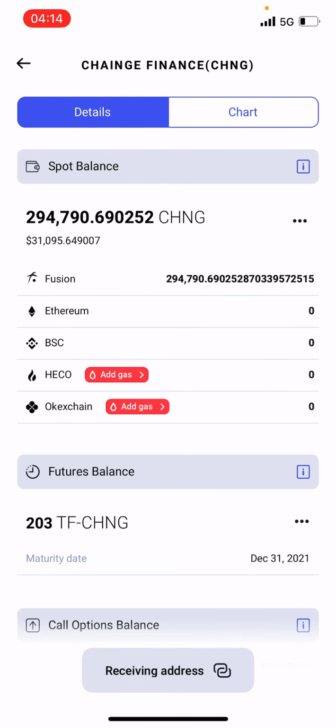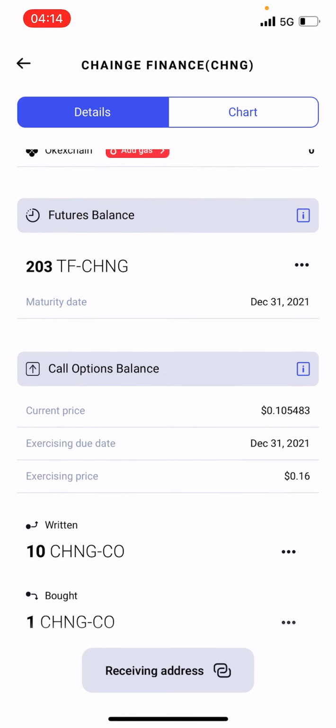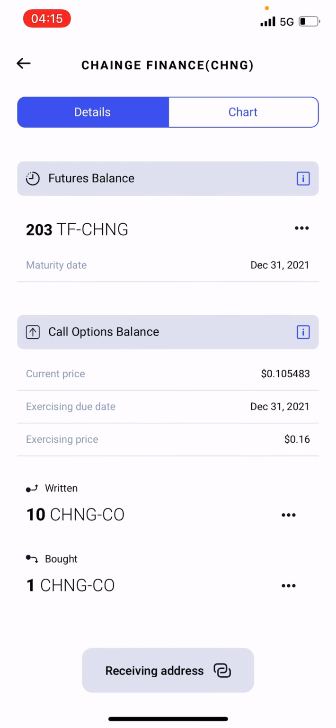You have already used the spot balance and the futures balance, but now we also have the call options balance, and of course we also have the put options balance. If the user is writing put options, they will be able to see it here. In this example, we don't have any put options, we only have call options.